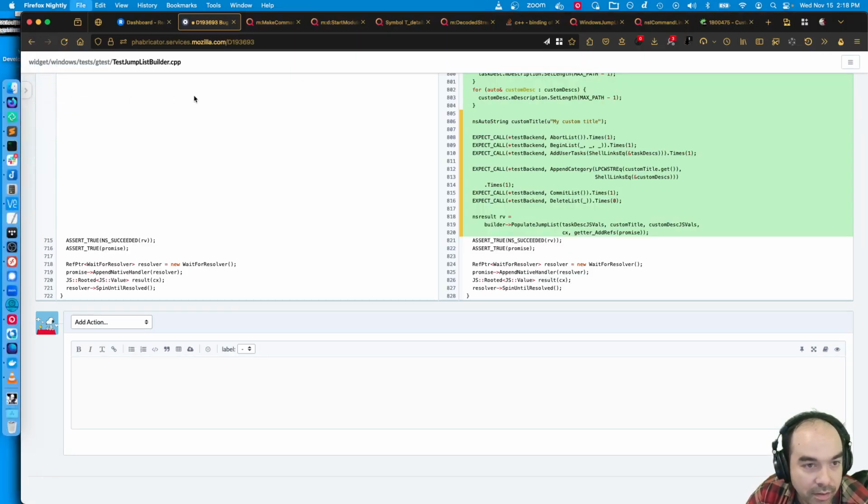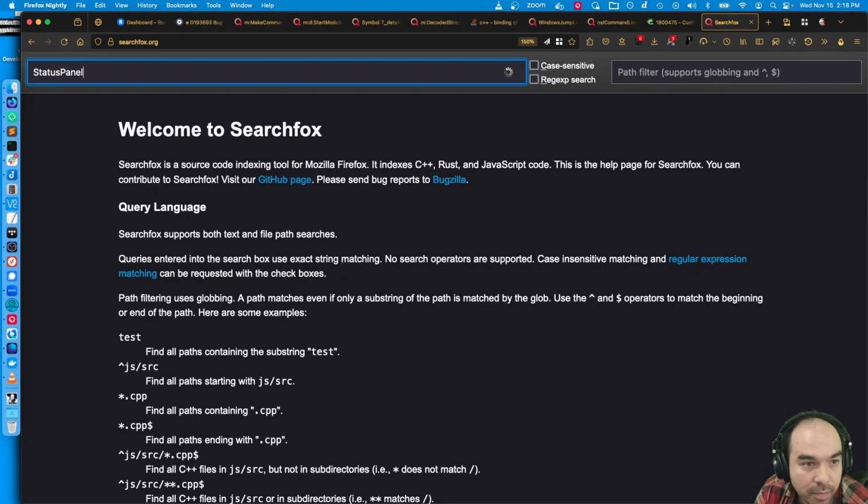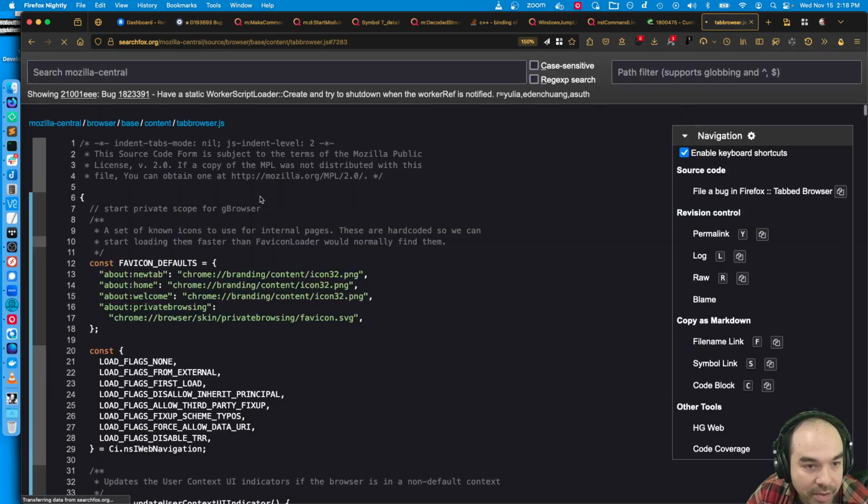Where is the status panel? Did it get moved? Status panel. Here it is. Tab browser. Status panel.